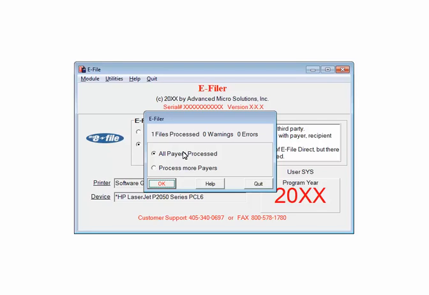If there are any errors, they must be corrected or the batch will not be created. In most cases, you can still file with warnings. However, you can go back and correct them as well.